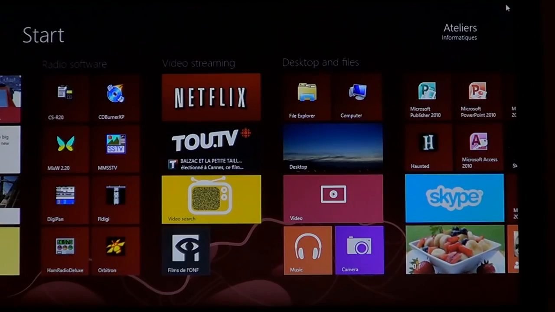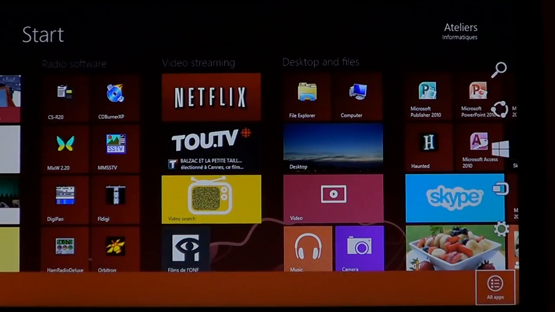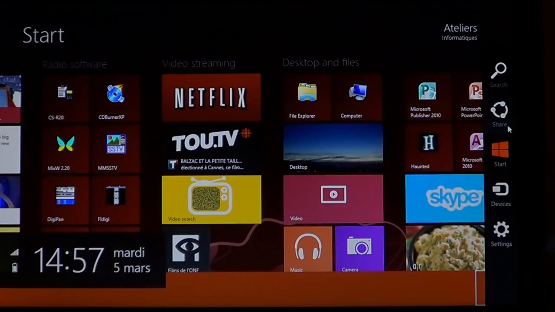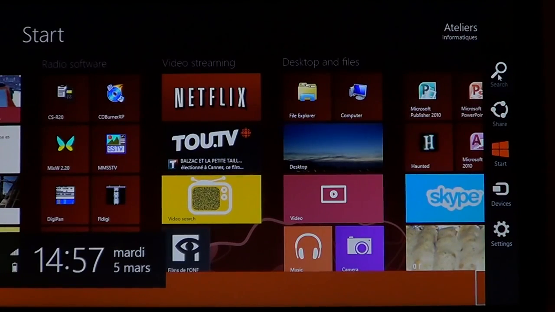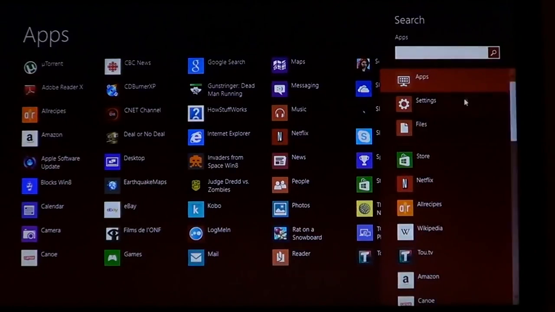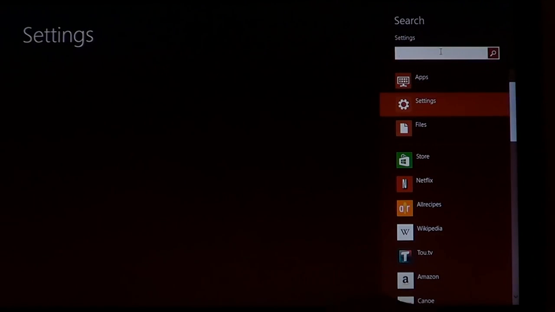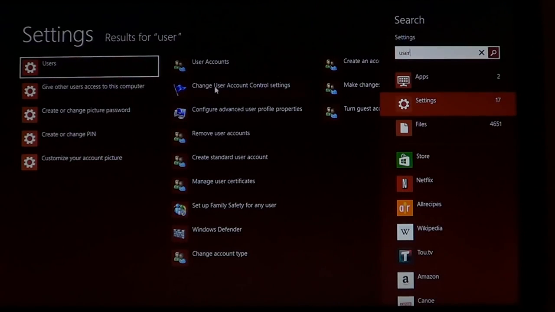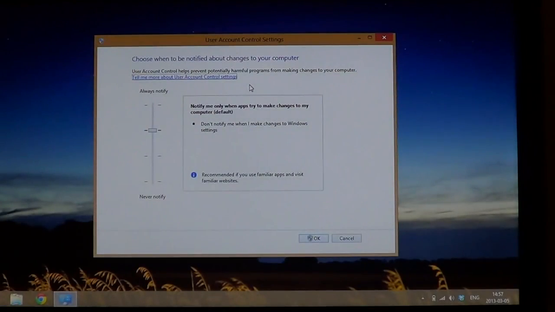So how do you find that feature? Well, just go into the upper or lower right corners, or of course if you've got a touchscreen you can swipe from right to left on the border of your screen. Click the search charm, click into settings and just type user at the top, and there you'll have change user account control settings. And there is the window. It's that little window here.